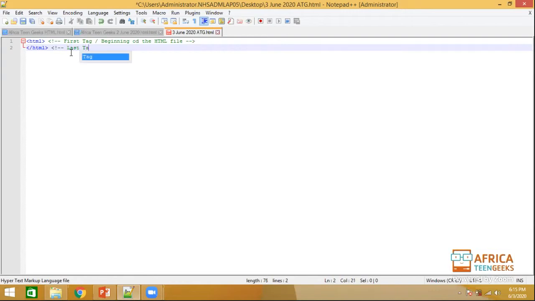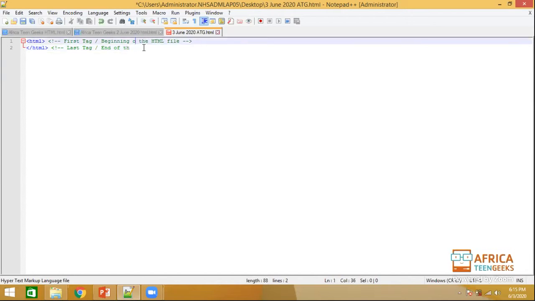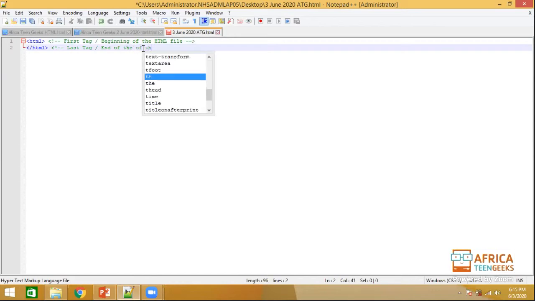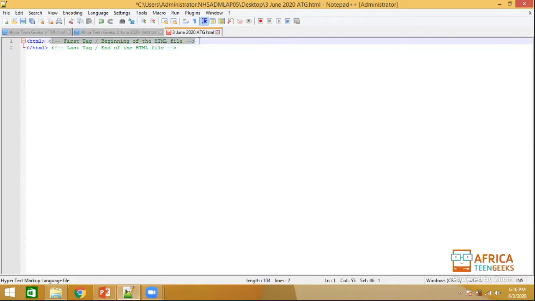Last tag and end of the HTML file. Sorry, my typing's not great there. And the closing comment looks like that. Okay, so this over here is a comment. That entire thing over there is a comment, and it's not going to appear in my website. It's basically just a note to myself about what I've just created.